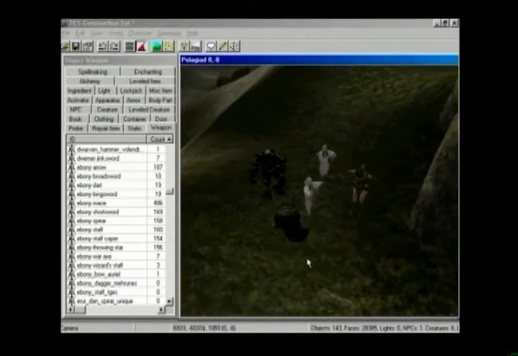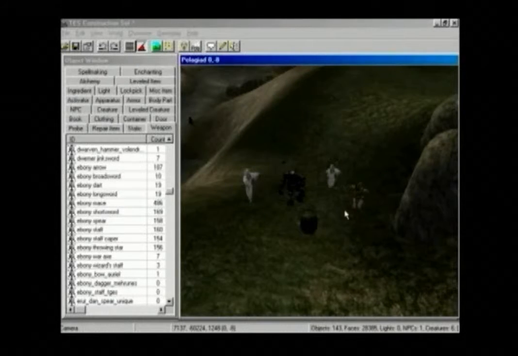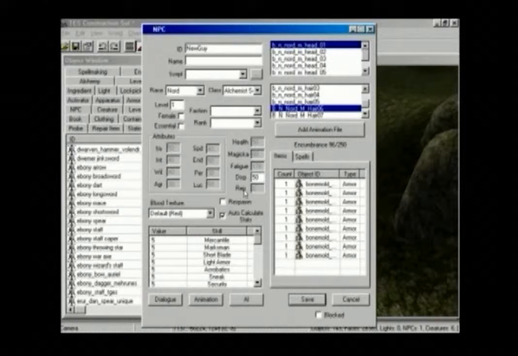And we could take all of this and save it out in our own plugin, and the editor's been tracking everything we've done, so it saves out just our changes, and then we could put that on the internet and let other people download it.